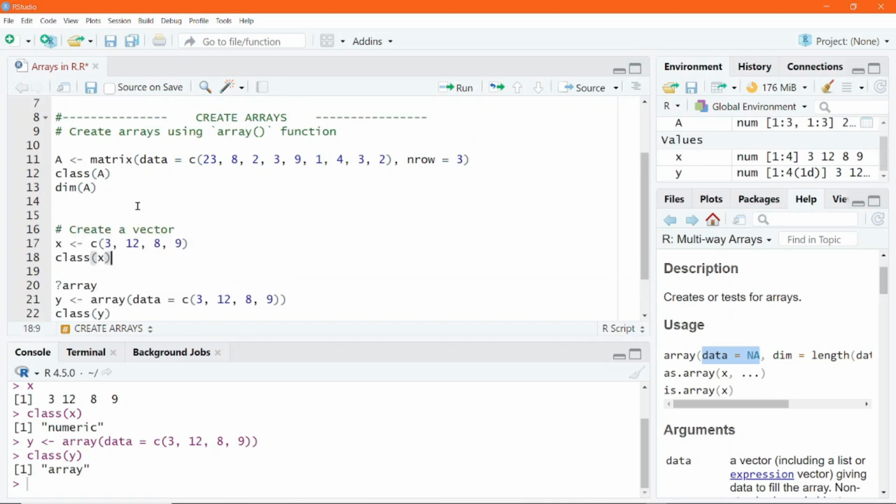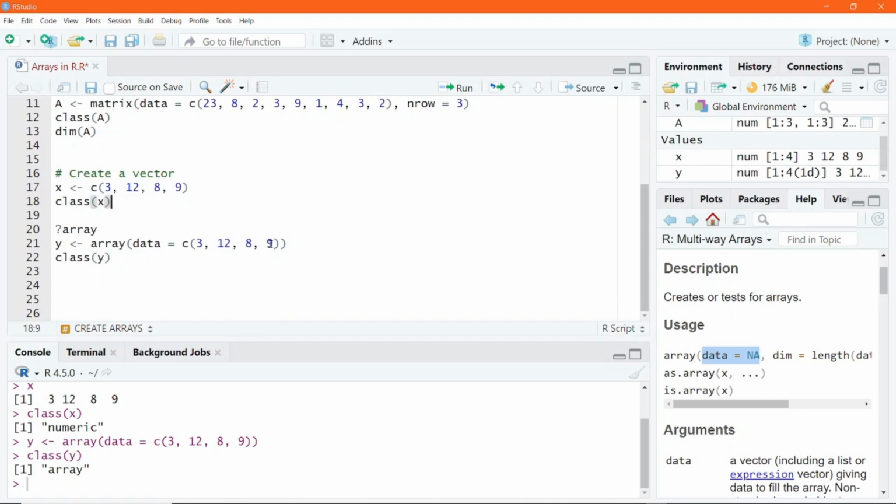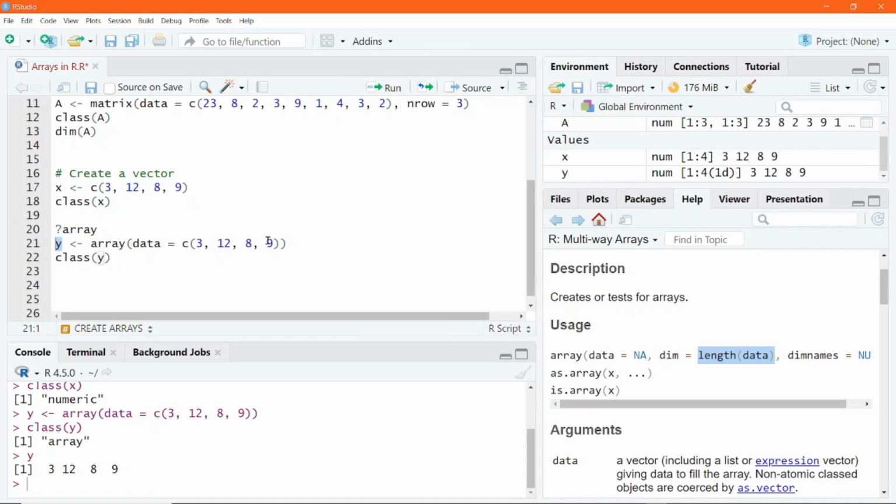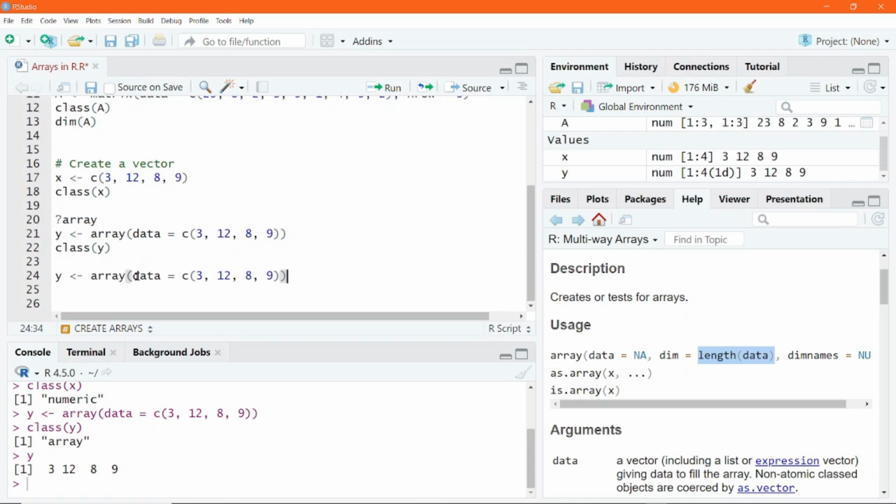Let me bring it up here. One more thing that we need to look at is when we actually printed the array, you would observe that the second argument, which is the dim, which is the dimension, says the length of data. So it means that the dimension by default equals the number of elements in the vector which you pass to the data argument. That is what they mean by length of data. So this means that this dim is simply equal to 4. So let me just remove the name of the object and deal with the array the way it is right here.